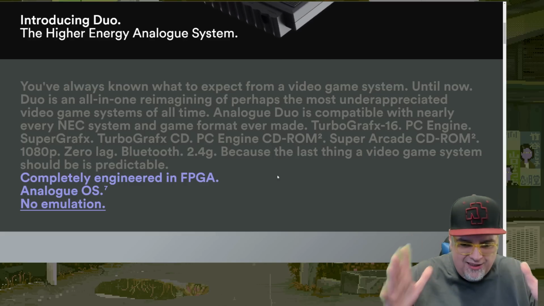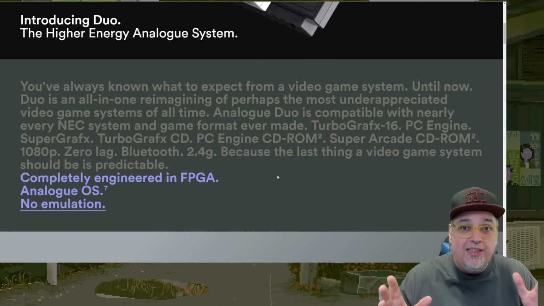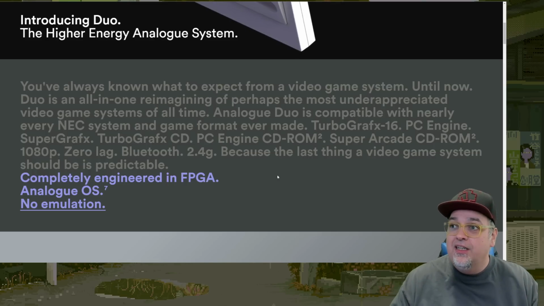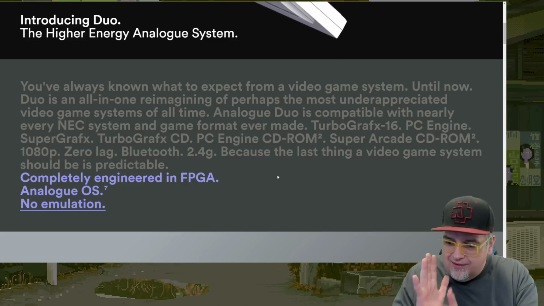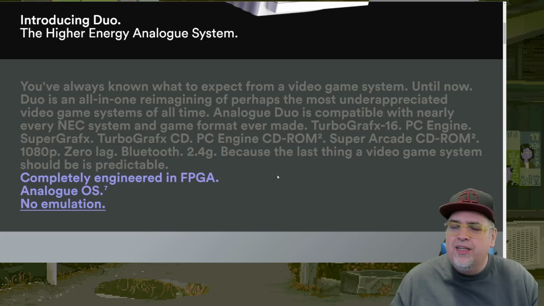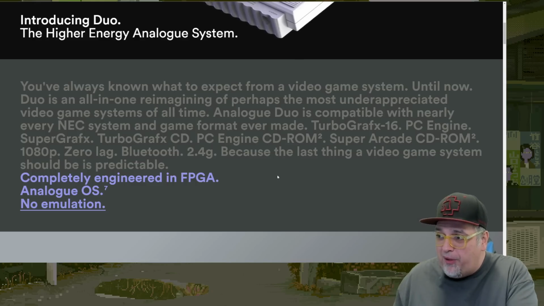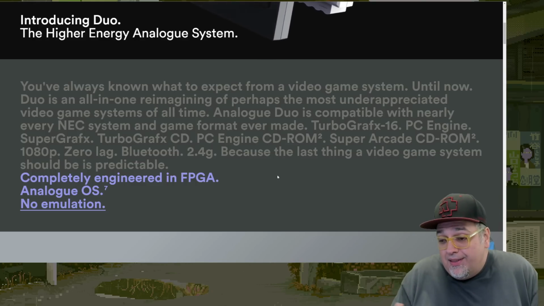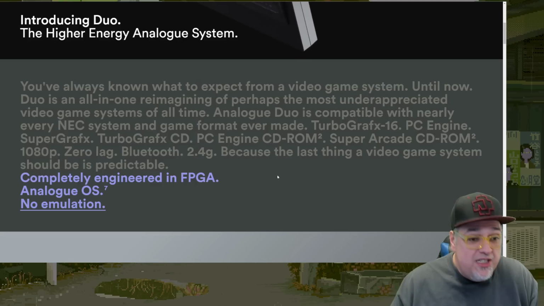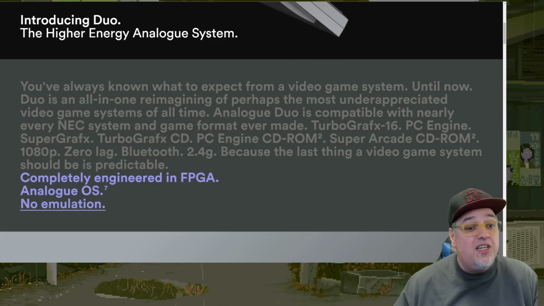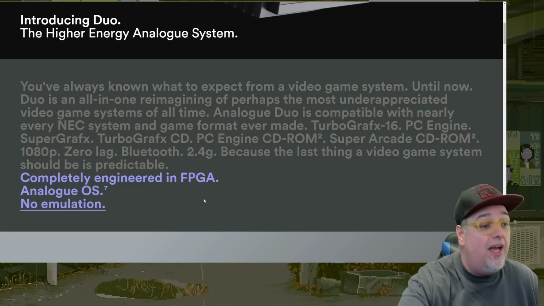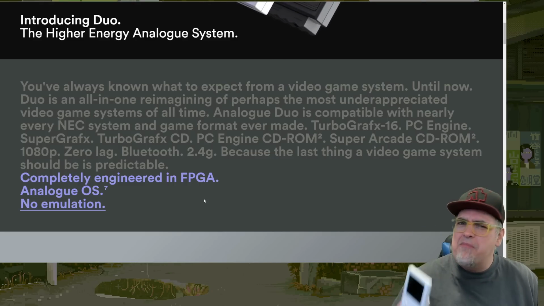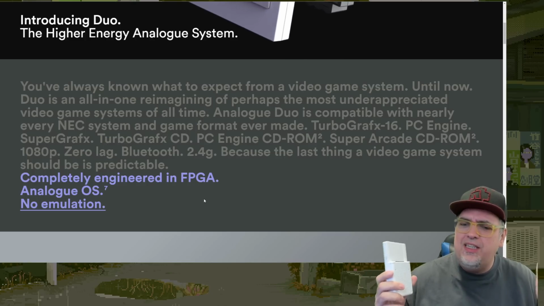Sometimes you have a nice system, especially one of these TurboGrafx-16 CD or a PC Engine CD, and you want to keep that drive nice and calibrated and perfect, and you don't want to use it too often, but you do want to play your games. This is a nice little thing to have to just be like, boom, it's close enough to original hardware. It's FPGA, completely engineered, and it's going to be using the Analogue OS, which I really like, the Analogue OS with the Pocket here.